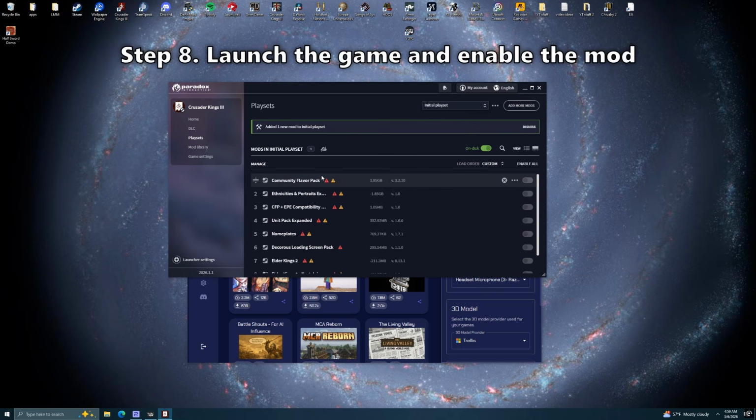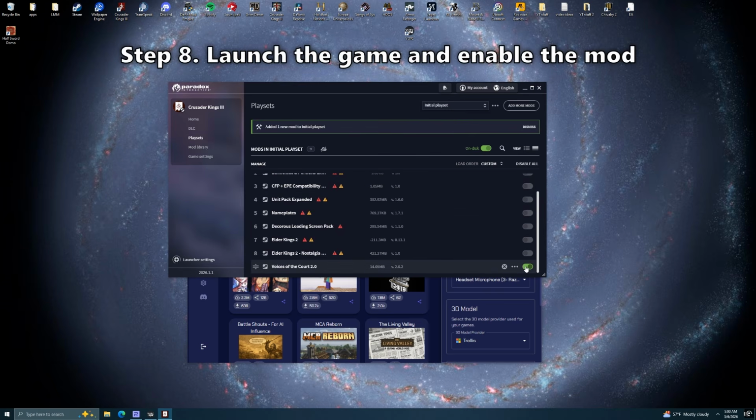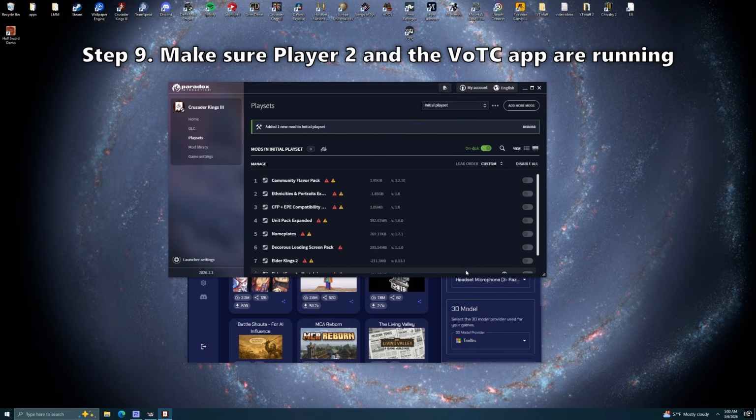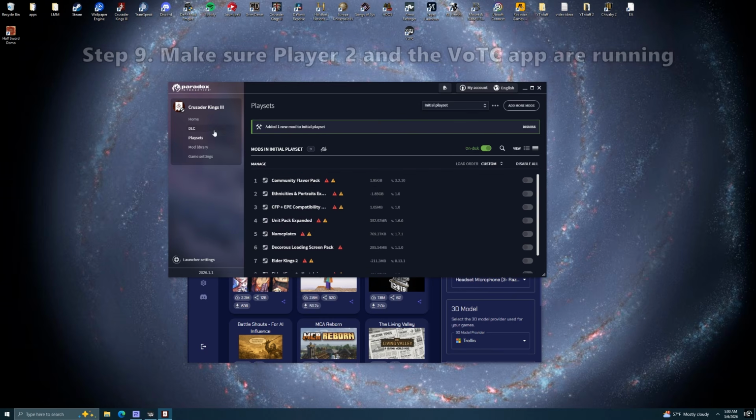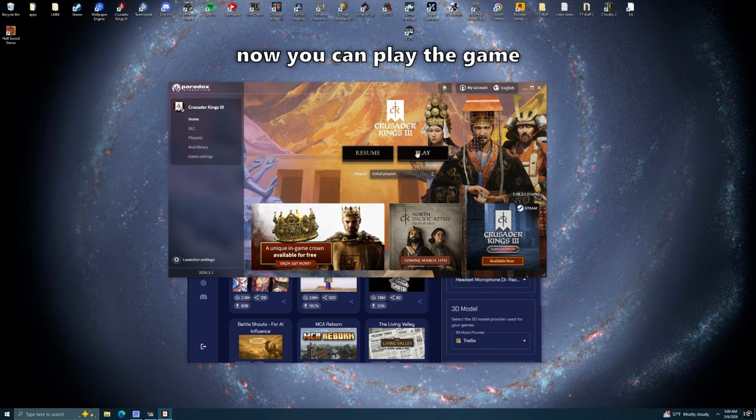Now we can launch the game and enable the Voices of the Court mod. Make sure you have Player 2 launched and running in the background if you're using Player 2, and also make sure you have the Voices of the Court application open and running as well. And now you're ready to play.